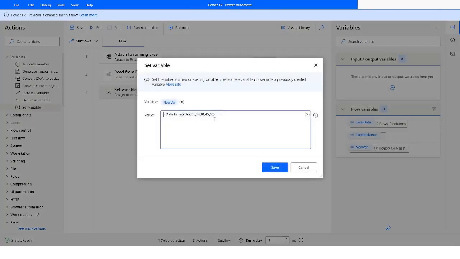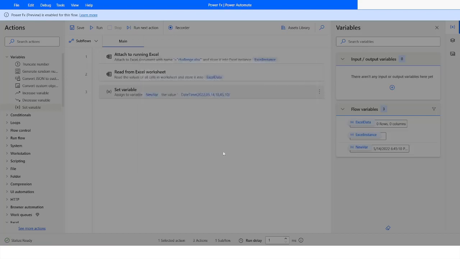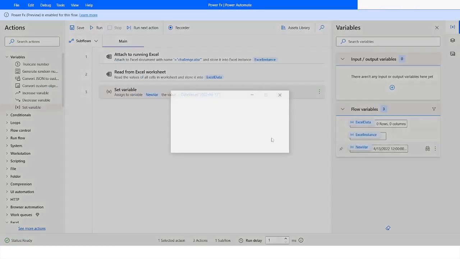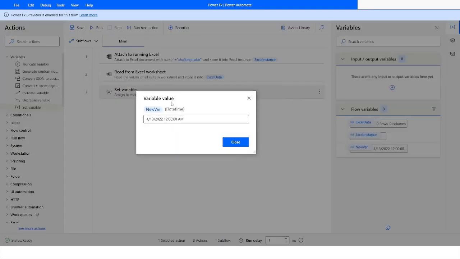Next function that we want to take a look at is date value. What it will do is convert a string date to the date time. So I will put brackets, and inside that I'll put 2022 April 13. Click on save, right click and run. As you can see, it has converted that string date into the date time.